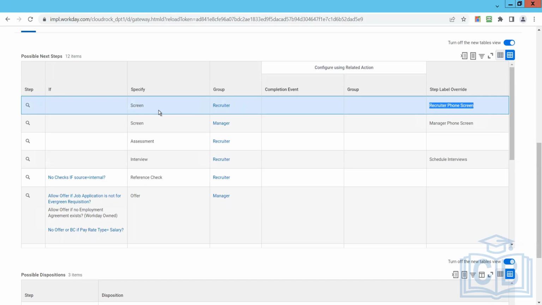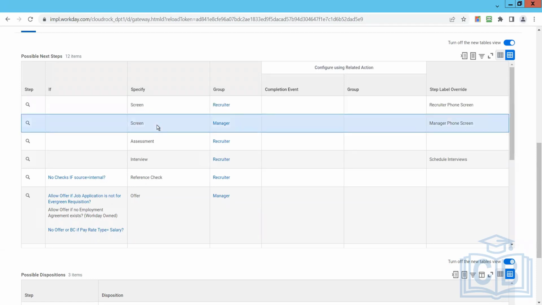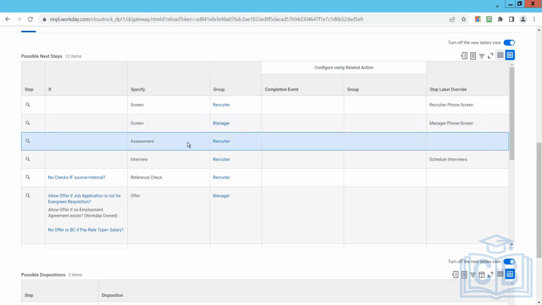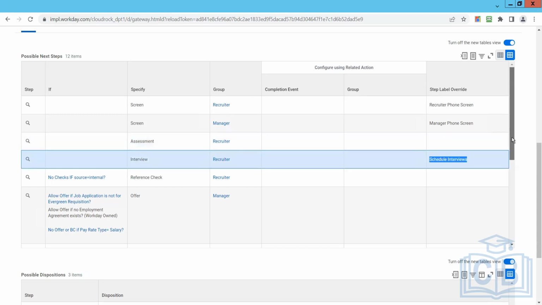Recruiter is responsible for this screening. Then there's also another option which could be selected, for manager phone screening. It will be done by the manager. Then there could be another stage which the recruiter might select, and that is assessment. And the recruiter has to take care of this whole stage or step. Then there is interview also, and the interview step is again taken by the recruiter only. All the activities included in the interview sub process will be initiated by the recruiter only. And the step name is called schedule interviews.